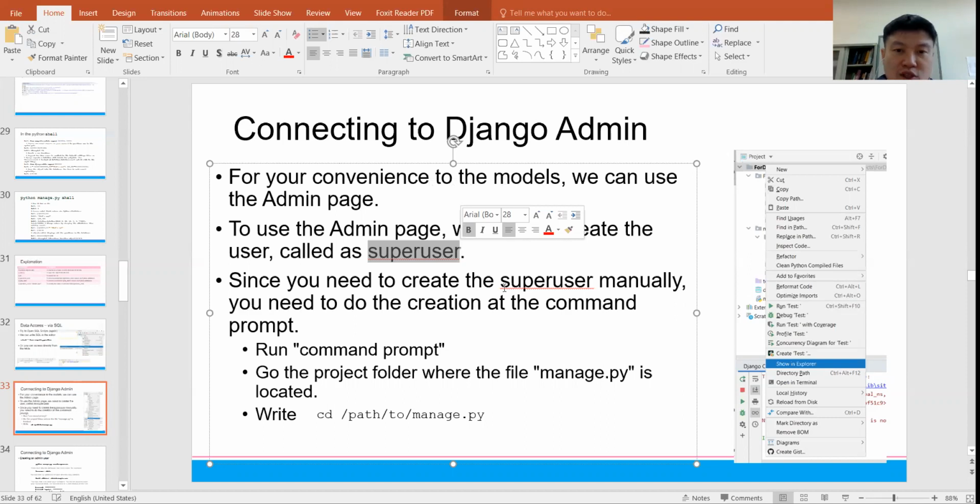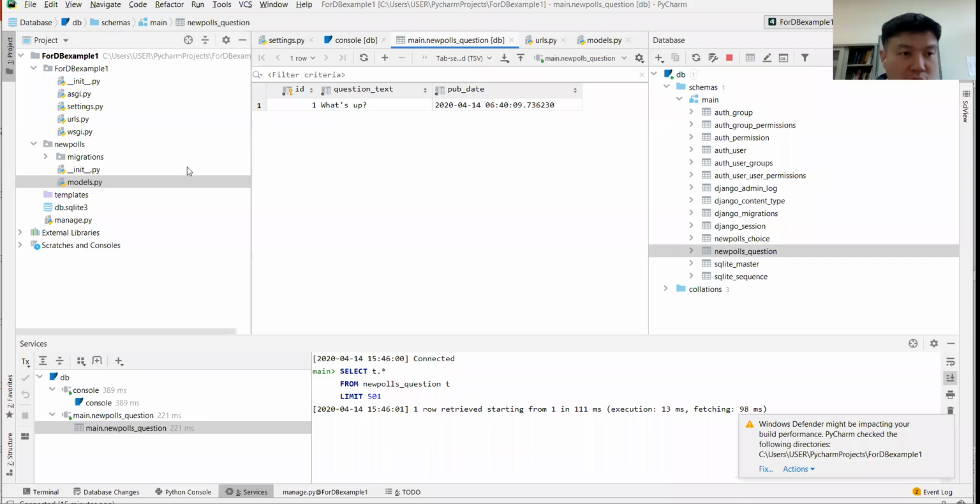Since you need to create a superuser manually, you need to do the creation at the command prompt. So you cannot do it with PyCharm. Maybe you can do it, but most of the time, it is better to do it with the command prompt. So for now, I'm going to teach you this one.